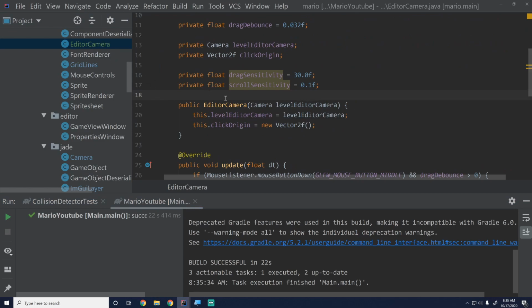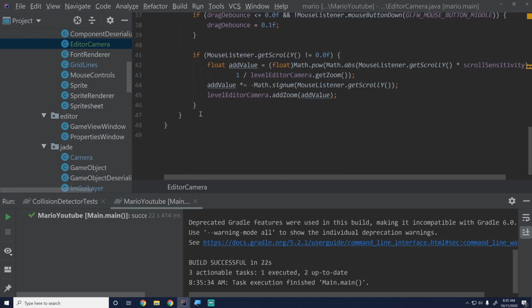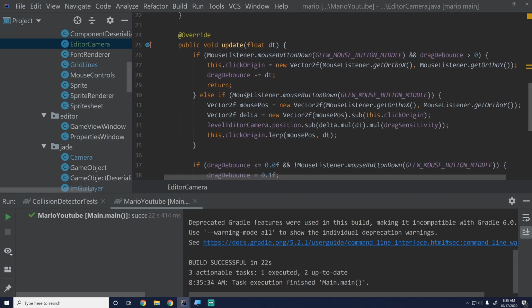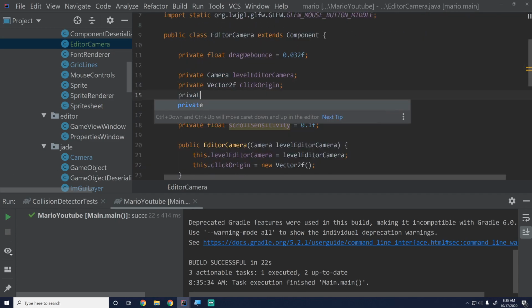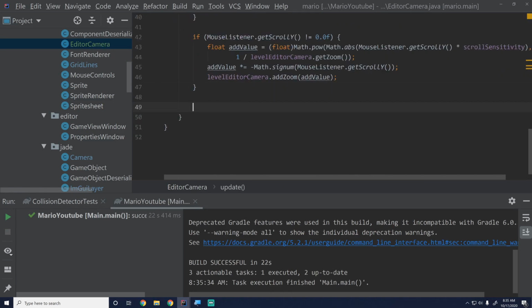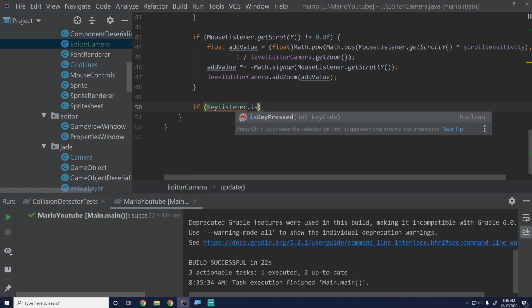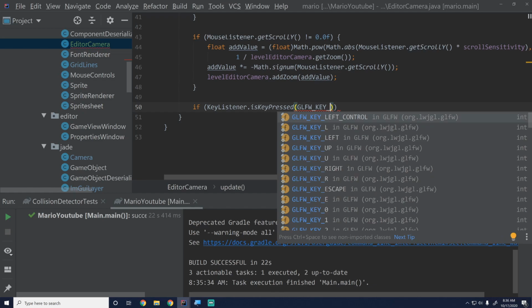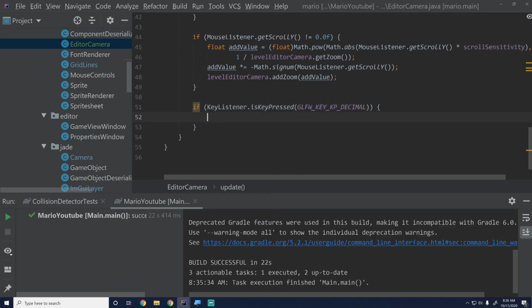And so we can add that by just going back into editor camera, and we will just add in a reset value. So let's go up to here, and we'll say private boolean reset equals false. And so if reset is set, then we want to reset the scene. So then we'll just say if KeyListener.isKeyPressed, and then I'm going to say GLFW_KEY_KP_DECIMAL, which is the same hotkey in Blender that is used to center on an object. So that's just the decimal key on your keypad. You could set it to whatever key you want. And I'm just going to say reset equals true. Then we'll go down here and we'll say if reset. The reason we do it this way too is because this will happen over multiple frames. And so we just want to make sure that we have a flag instead.